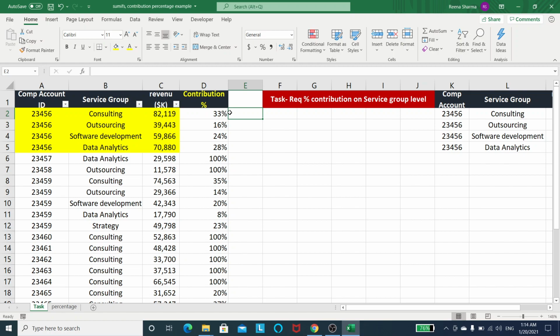So that's how these two formulas work, and we know how to get the contribution percentage and how to use the SUMIFS formula effectively. And by using the SUMIFS formula, you can apply as many criteria as you have. We can get the same answer by using the pivot table also. I will show this in my later videos, how with the same data we can get the exact same answer by using the pivot table also.